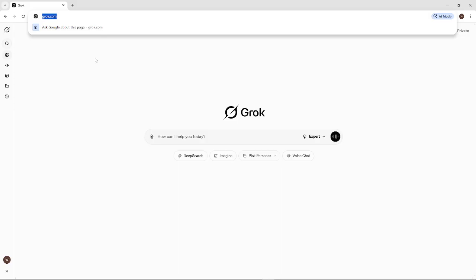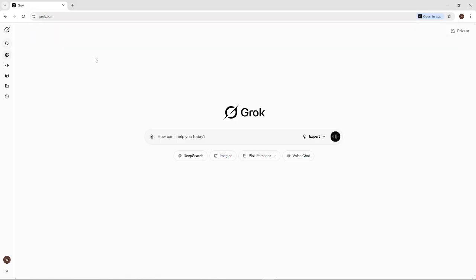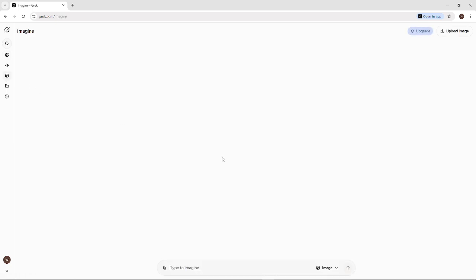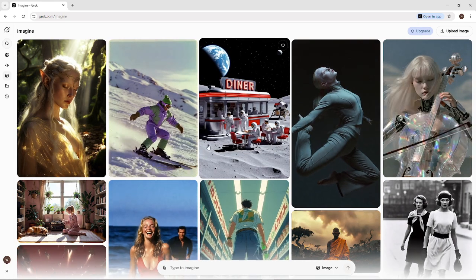A quick tip here: make sure you're on a stable connection and, if possible, running the latest version to avoid hiccups. Once you're in, look for Grok Imagine in the main menu or the sidebar. Click it to open the image generation interface. You'll typically see a prompt box for your ideas and an area where results will appear as they're generated.